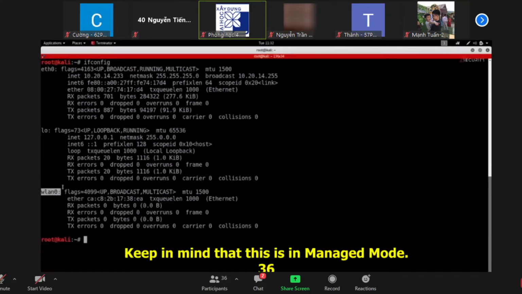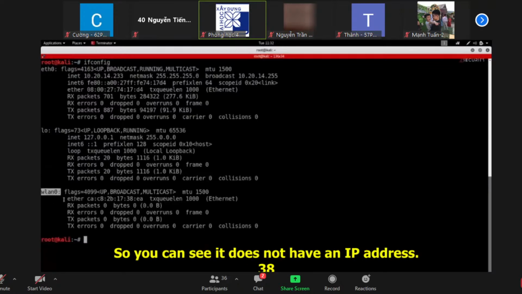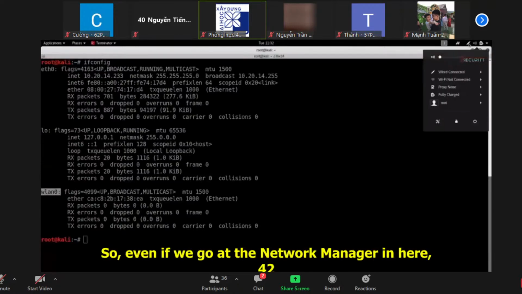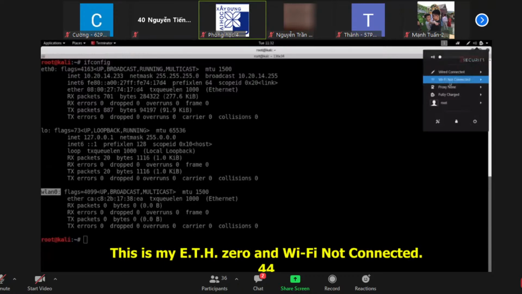Keep in mind that this is in managed mode. It's not in monitor mode. And it is not connected to anything. So you can see it does not have an IP address. This is very, very important. It needs to be, first of all, in managed mode, and second, not connected to any network. So even if we go to the network manager in here, you can see we have wired connected. This is my ETH0, and Wi-Fi not connected.